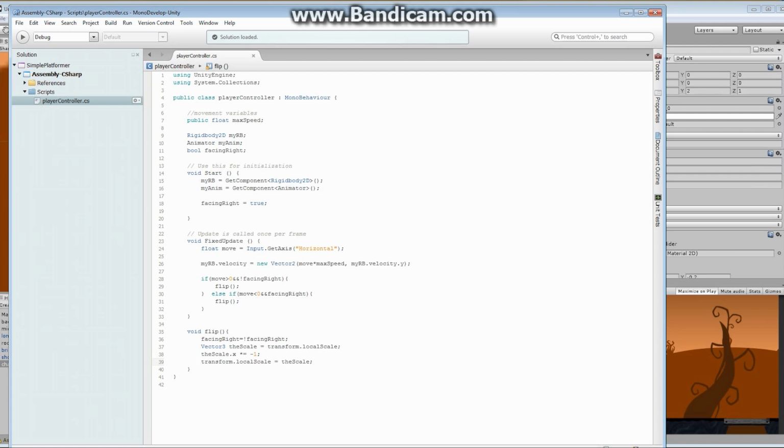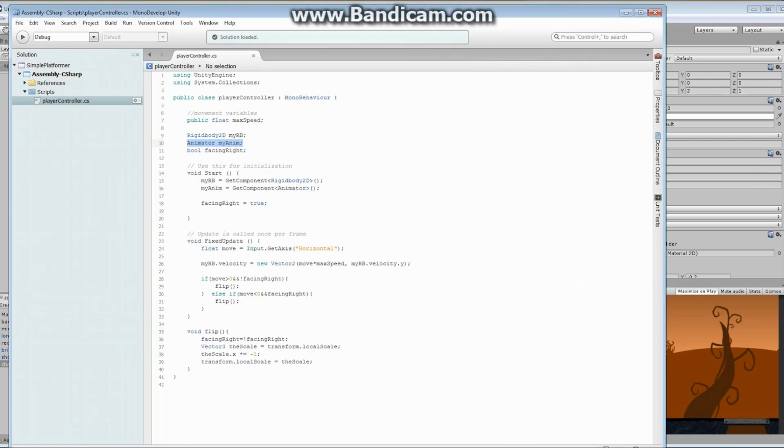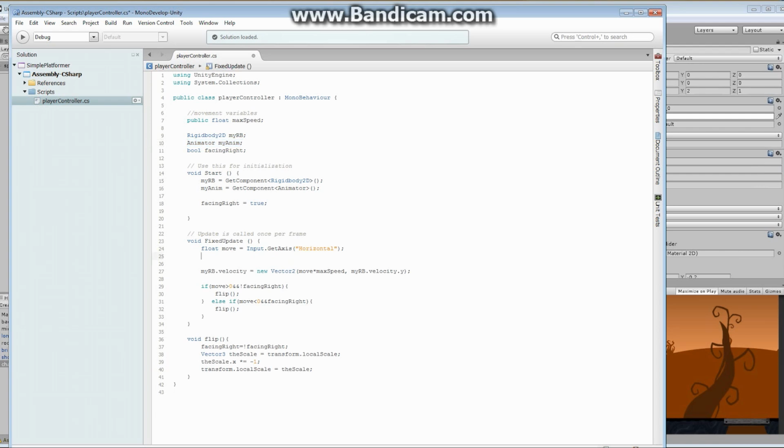What we want to do, we already have our reference to our animator right here. We actually want to set the value of our parameter speed to whatever the movement is. And we want to do that right here in our fixed update. In fact, we want to do it immediately after getting our float value, our move value.